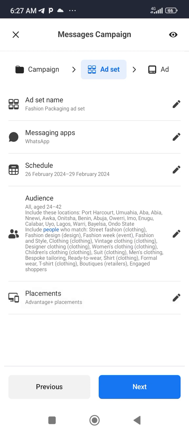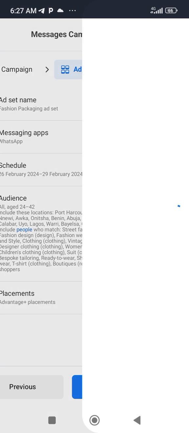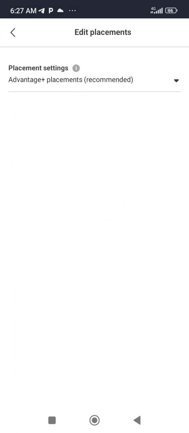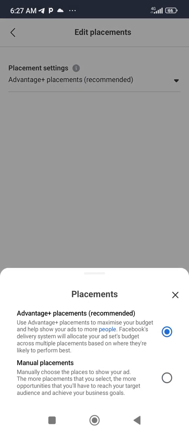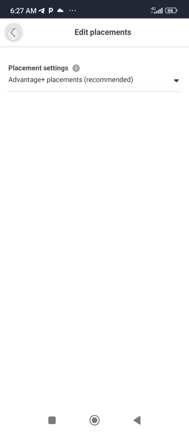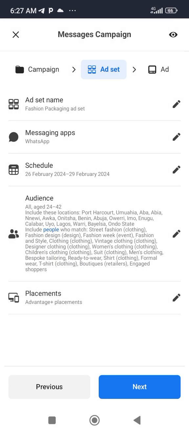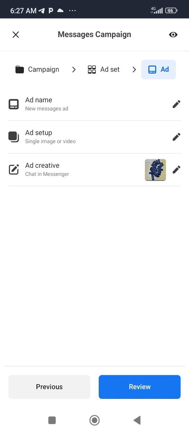So Advantage+ placement, leave it at that. Unless you want to choose where you want to place them, so you can click on it and then choose manual placement and then select where you want it to be placed. Otherwise, leave it on Advantage+ placement. Facebook will place it where it's necessary or where they recommend. So you click on next. So the next thing here is your ad creative. You can also change the ad name, but there's no need.